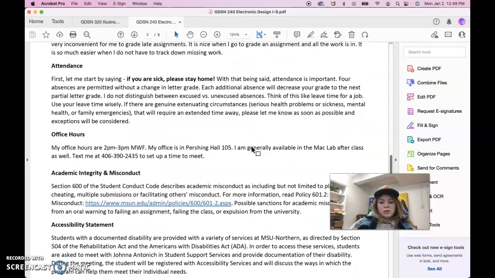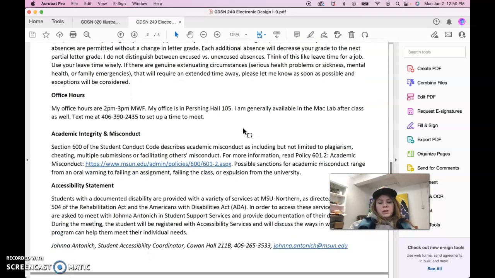Attendance: obviously, if you're sick, stay home. But overall, I'd have to say attendance for this class is important. 4 absences are permitted without a change in letter grade. And then after that, each additional absence will decrease your grade to the next partial letter grade. So think of this as leave time for a job and use your time wisely. If you're planning on a trip, if you're going to be gone, definitely take that into consideration and use that towards your 4 absences. If there are genuine, extenuating circumstances such as sickness or family emergency, just let me know and we can talk about that.